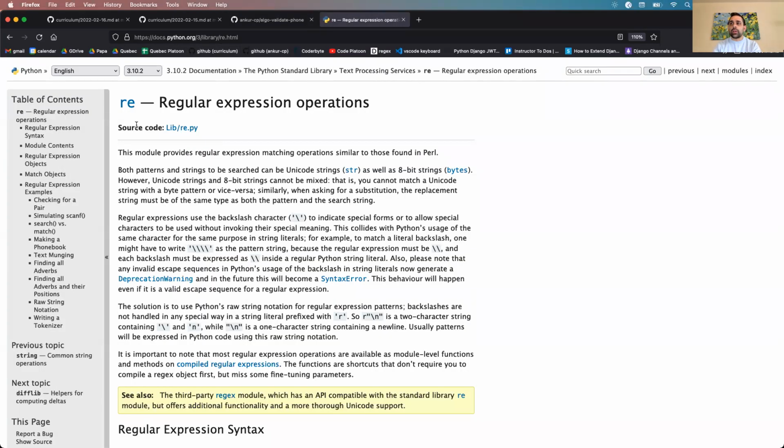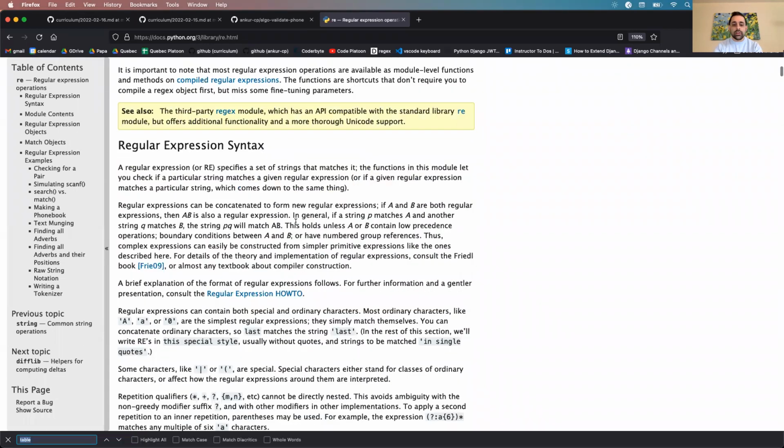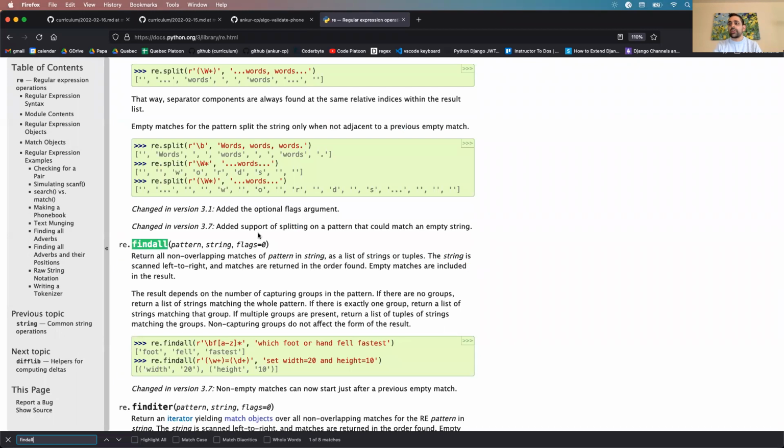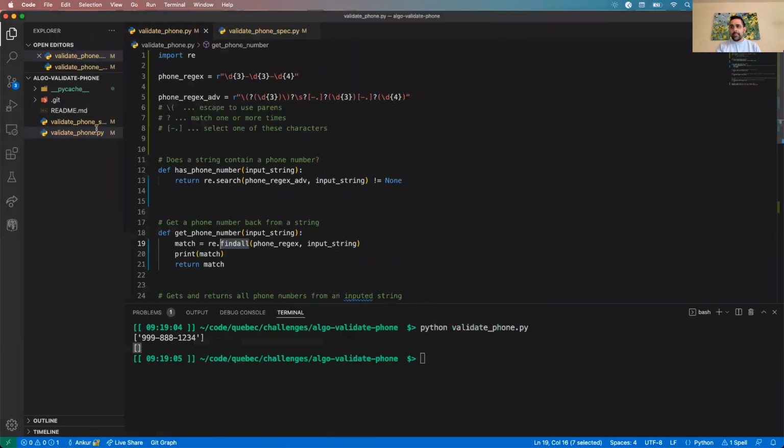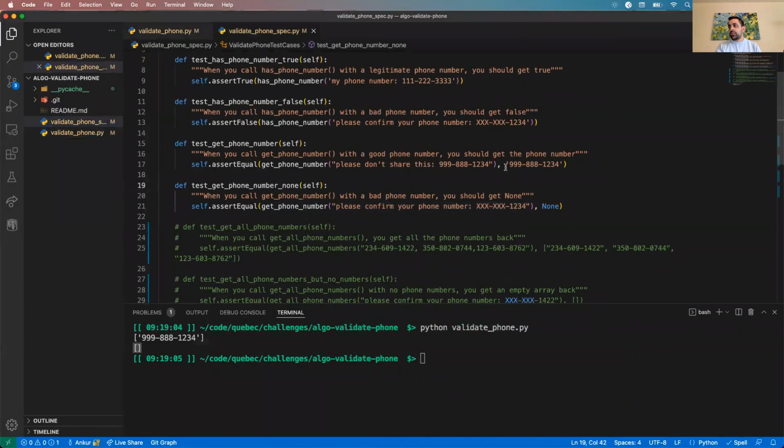python.org has really good, detailed regular expressions documentation. We can scan down here to discover all that there is, but there's findall. It looks like findall returns non-overlapping matches of the pattern in the string, as a list of strings or tuples. However, looking at our test case right here, it doesn't look like we are expecting a list. So that's one thing we might need to account for if we're going to use findall.